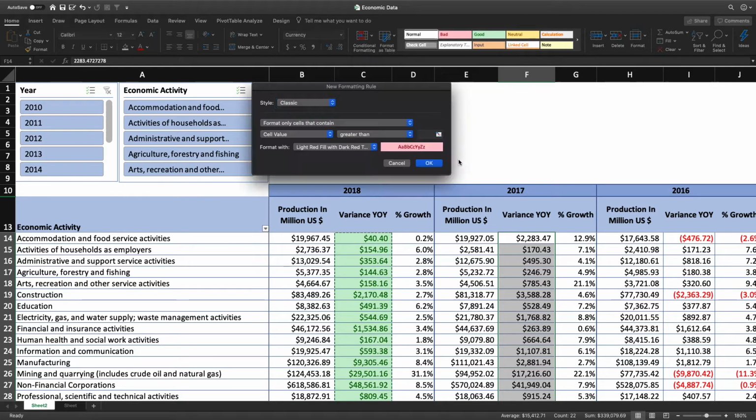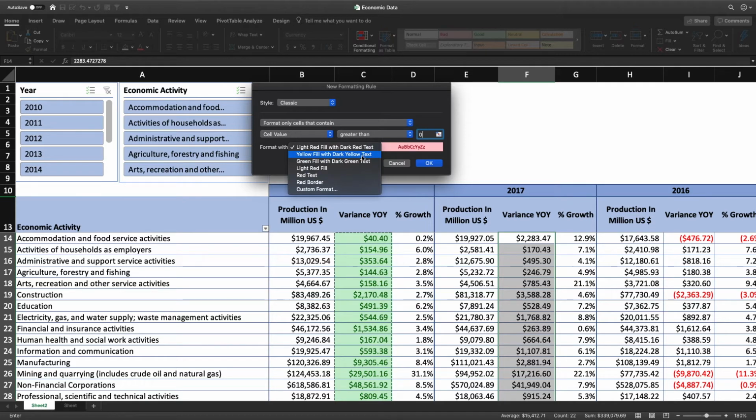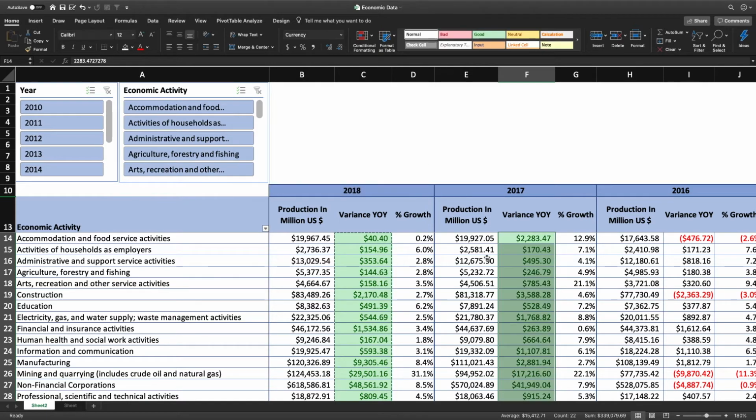Looks like something didn't take. Let's check it again. Greater than 0. Give us the green. OK, there we go.